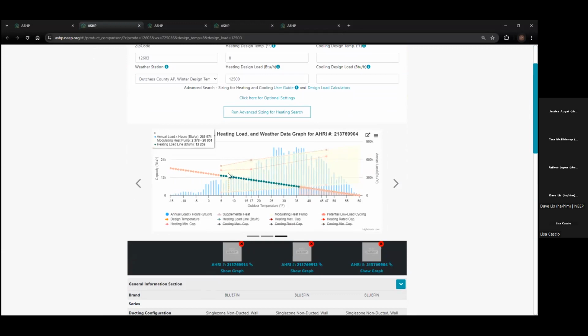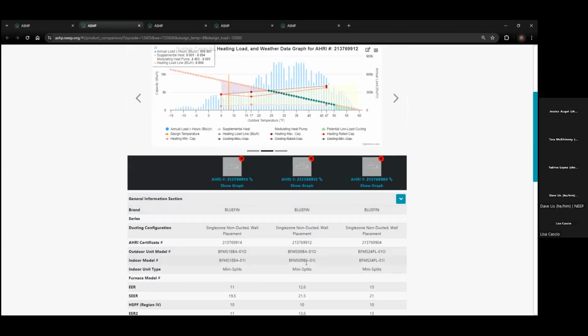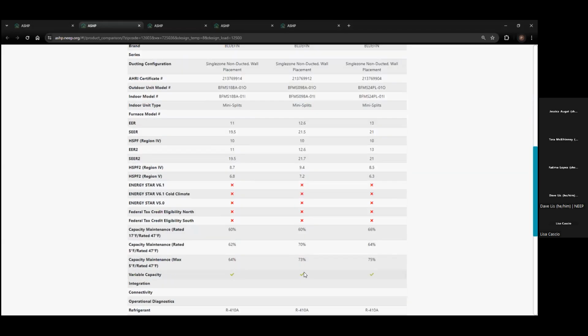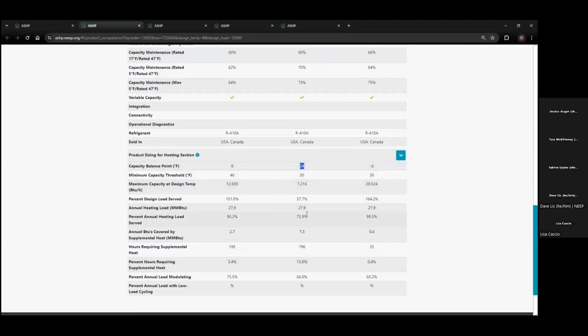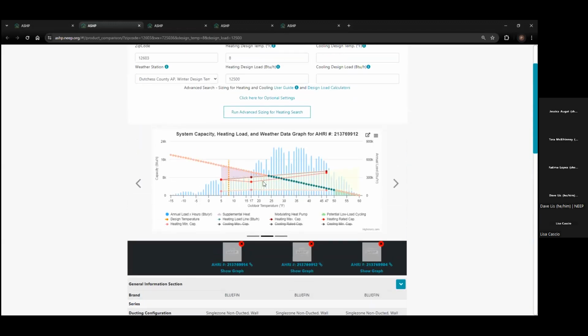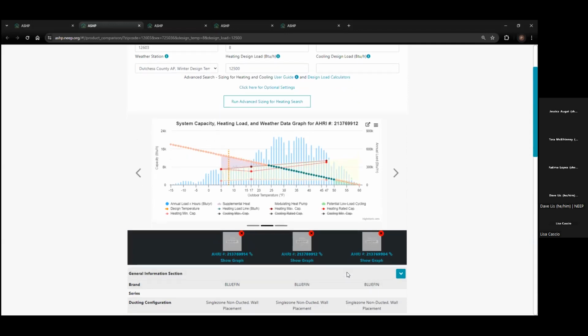You can see that this one has a large low load cycling zone and has a high heating maximum capacity at the design temperature. This is our oversized piece of equipment. This one has a relatively small low load cycling zone compared to the other and is just about right for our design temperature. So this is the right size piece of equipment. This piece of equipment here has a very low load cycling zone, but does need that supplemental heat at temperatures below 24 degrees, we said. 24 degrees, yes. So this is our undersized piece of equipment.